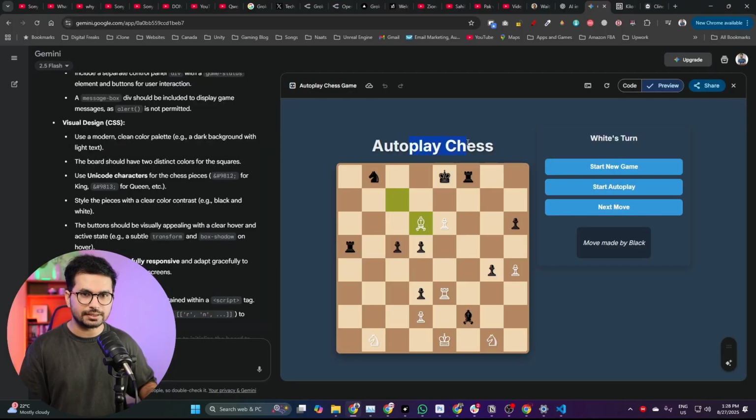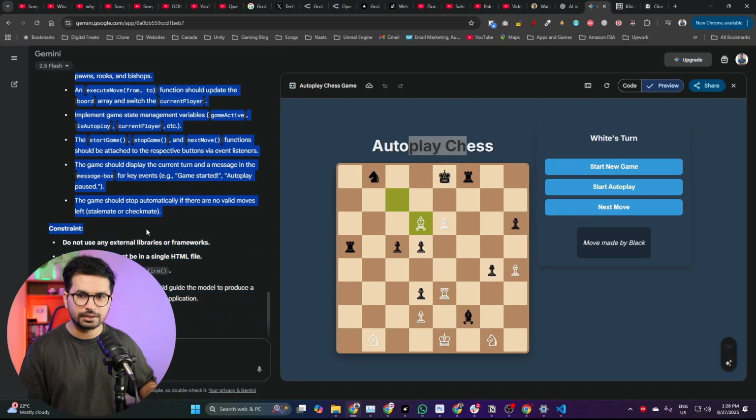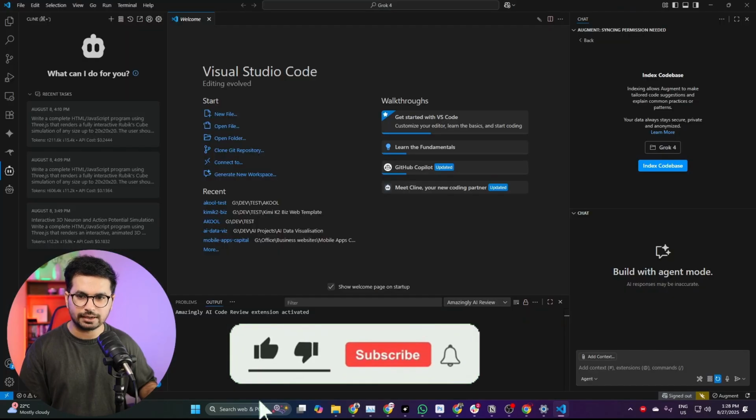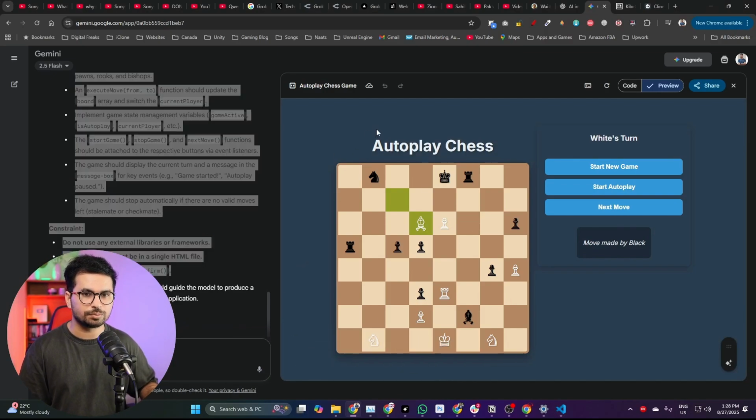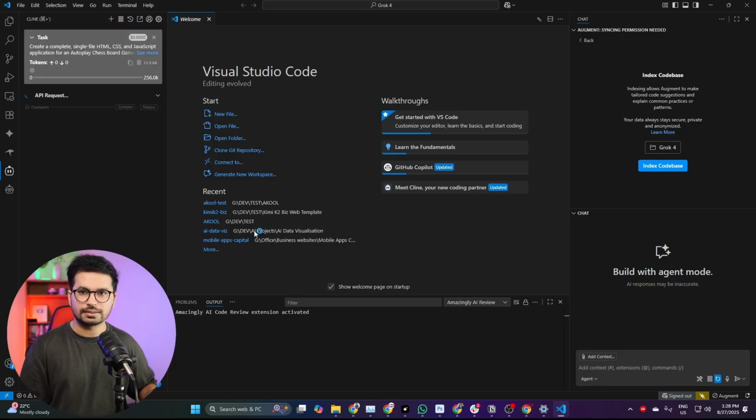Now I have just created this autoplay chess inside Gemini using Gemini 2.5 Flash. So I'm going to use the same kind of prompt. Then I'm going to provide this prompt inside Qwen, and we are going to see if Grok Code Fast can actually create this autoplay chess game. So I have just provided the prompt. I'll just press enter, and now let's see if this can actually build that game.